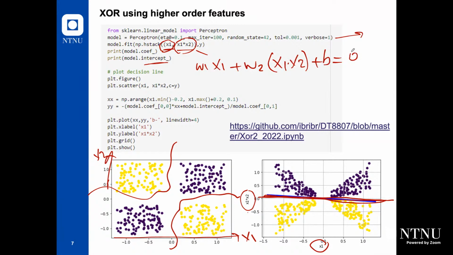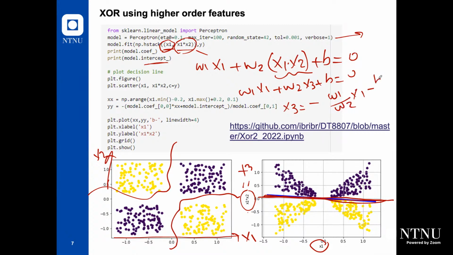So if you want to plot your decision line, generate values for x1 and substitute those values into this one, and plot your decision line against x1 times x2. Just call it maybe x3, for example, to make it simple. So this one will be omega 1 x1 plus omega 2 x3 plus b equals 0. Generate values for x1 and plot x3. So x3 will be minus omega 1 divided by omega 2 times x1 minus b divided by omega 2. It will be like this one.